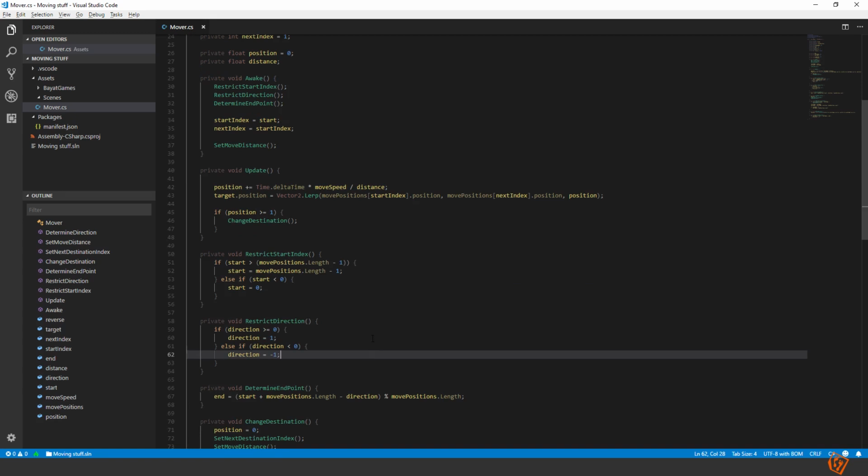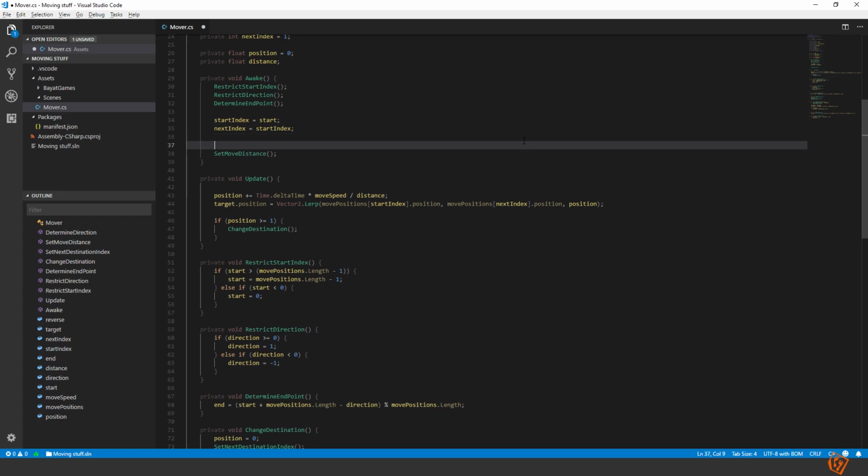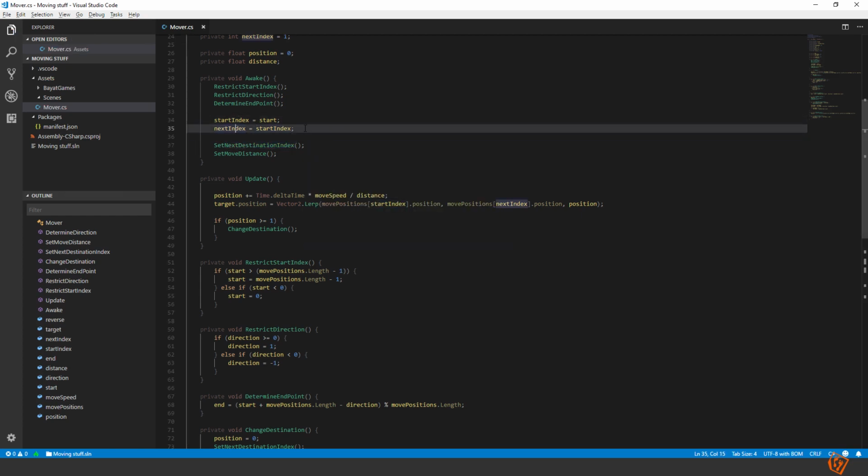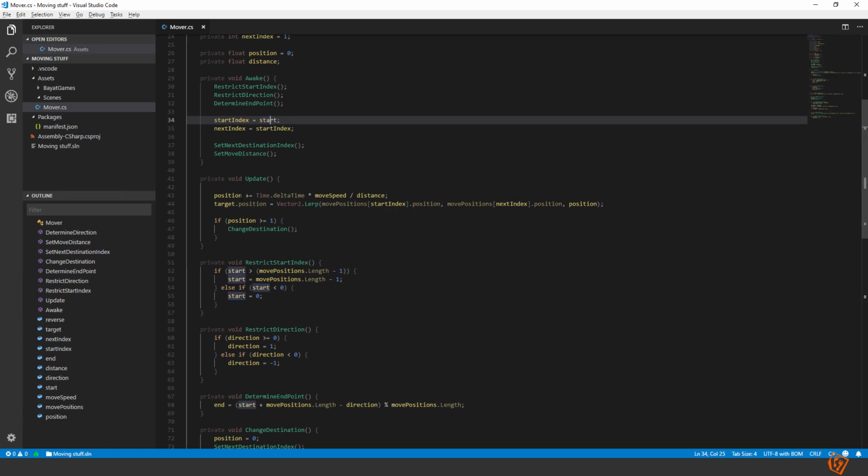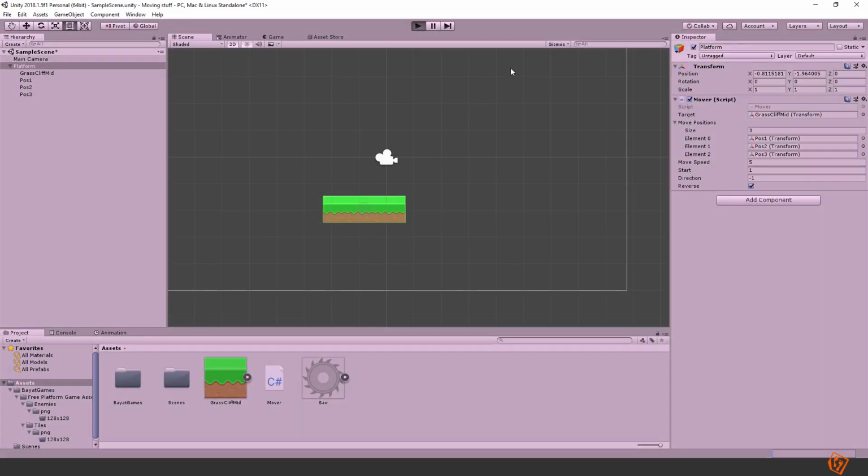Okay, and then one final thing that we have missed to do is that in this arbitrary method, we need to call set next destination index, because at the moment we are setting the start index and next index to the same thing. So this will run first, and then we will instantly get position equals 1, and then we will run this. But it's better to run this here before we are doing this code. Let's do that and go back into Unity and try it out one last time.